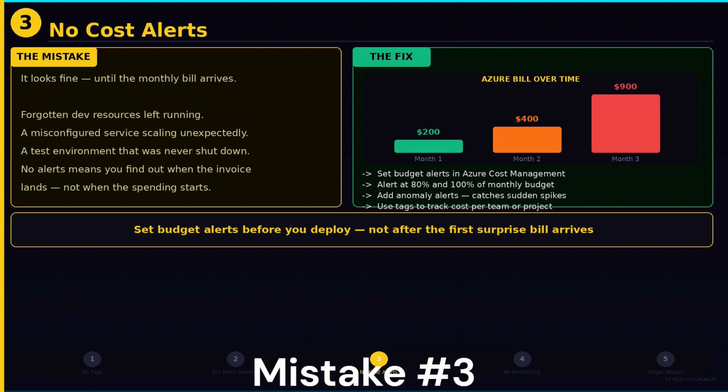And tie this back to your tags. Once tags are in place, you can track cost per team, per project, per environment, and actually have the conversation with your finance team using real data. Set budget alerts before you deploy, not after the first surprise bill arrives.